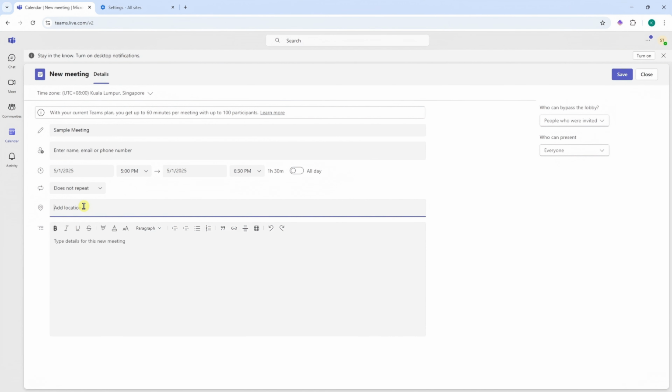And then you could also add an occasion. This is just optional. You could now type the details for this new meeting so that you would be able to know what this meeting is all about, and also for your participants so they have an idea on what this meeting is all about.